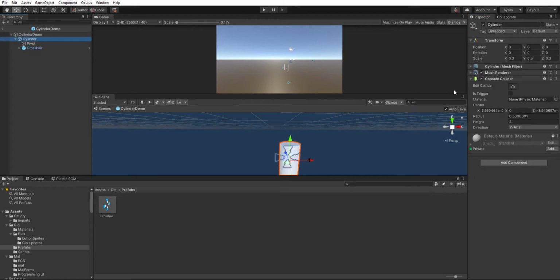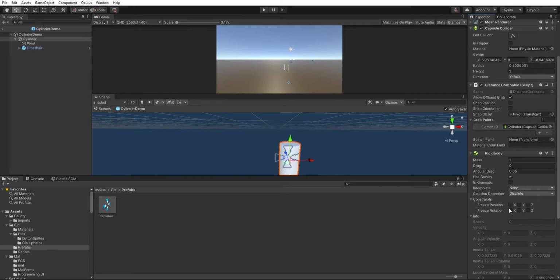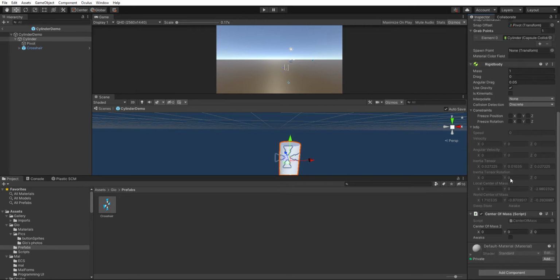So now we're going to go to the cylinder and add my code. Distance grabbable, snap offset. We're going to go pivot, snap offset, and then for grab point, we're just going to grab the collider. Spawn point we leave empty, and then now we're going to add center of mass. We're going to make it awake. For rigid body, we're going to add continuous speculative, and this rigid body spawns with the center of mass because the center of mass needs one.